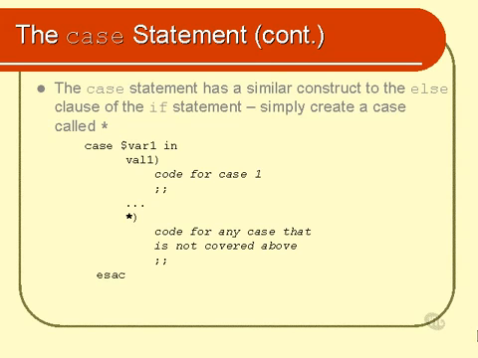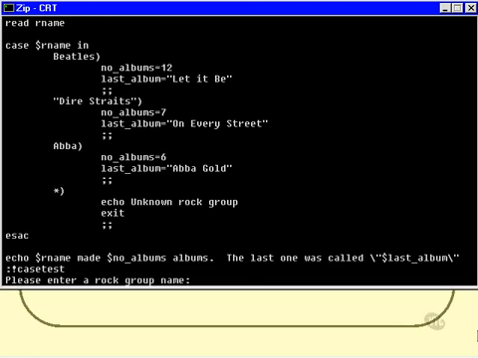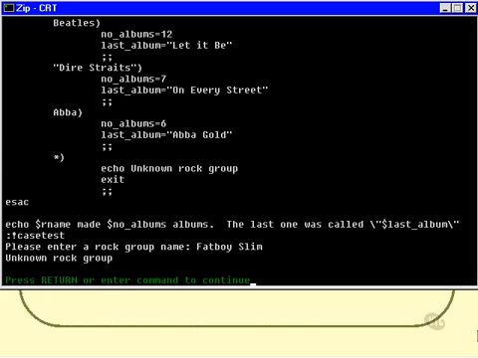Let's go and have a look at that example working in our little sample script. Now in this case I've created a little case called star, and I simply, in that case, echo out the words unknown rock group and exit the program at that point, because really I don't want the echo on the last line of the screen to be done if there was an unknown rock group. So let's test that in action now. And so we'll enter the old Fatboy Slim again, and it's an unknown rock group. Okay, and that is exactly what we wanted to have happen.